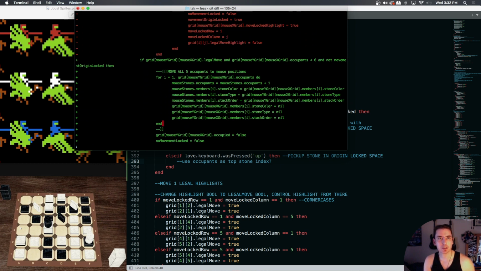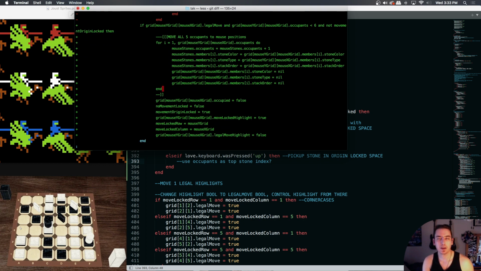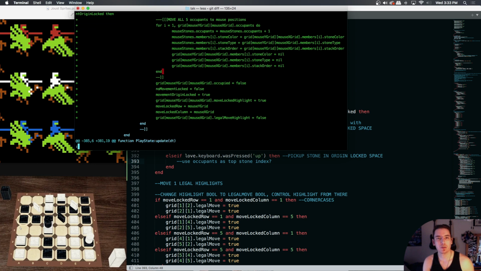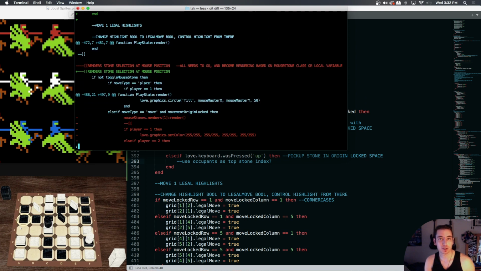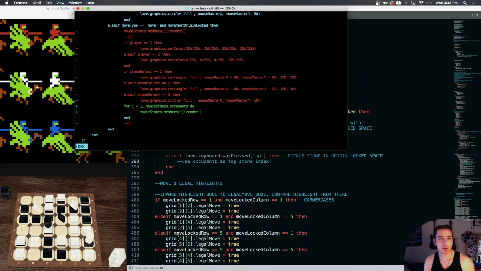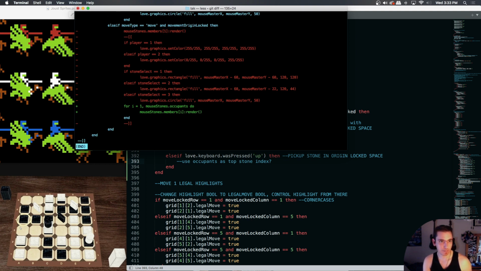Instead, we just ask what our mouse grid is, and if it was a legal move, and if our occupants was 5 or less. And then that's where we do the substitution of stones into our mouse stones. And then we started adding the dropping and picking up stone logic, which doesn't function just yet. And then we changed our whole render from that many red lines to these new, really easy for loops.